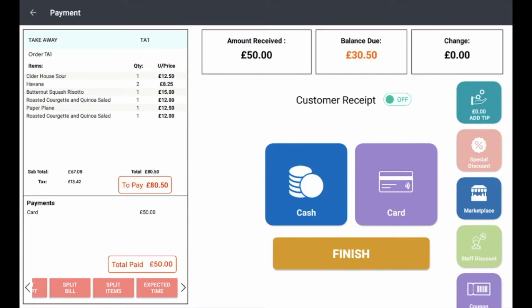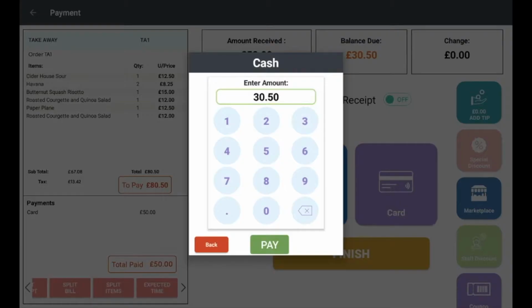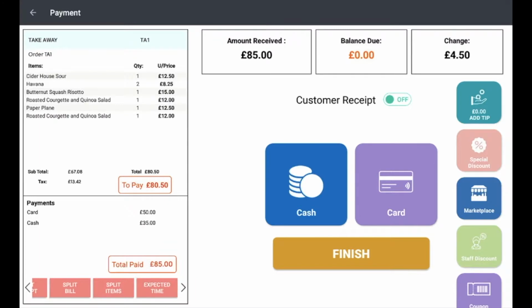And you can see up in the top middle there, on the amount received, we've now received £50. Balance due is now £30.50. So we're going to come in and hit cash, and the customer is going to give us £35 cash. We're going to hit pay. You can now see the balance due is zero. We've received £85 in total, and on the top right hand side we're owed £4.50 in change.